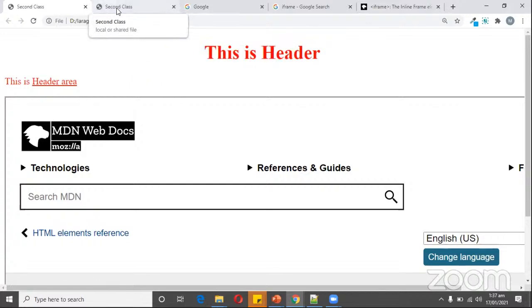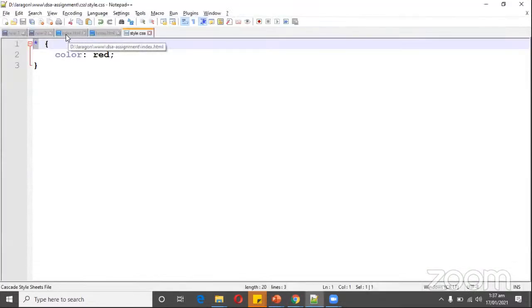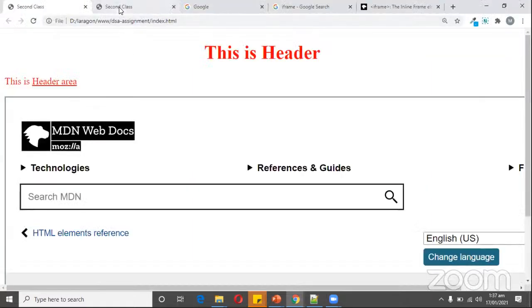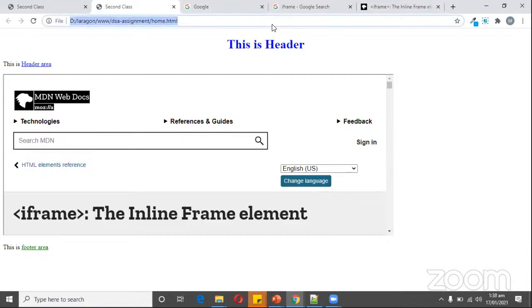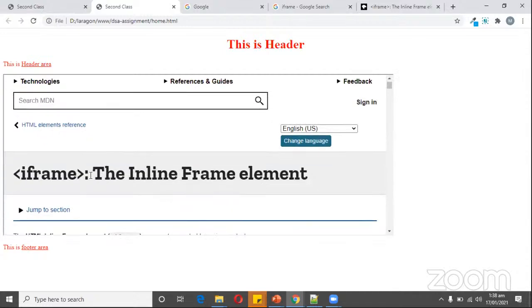Okay, so we have two documents. We use this CSS file in the index.html, or in the home.html. So what is your answer? Is this style also going to apply on this document or not? Yes, it should. Okay, that's good. So it's also applied on this document. But you can see this iframe color is not changed. So why? Can you tell me?